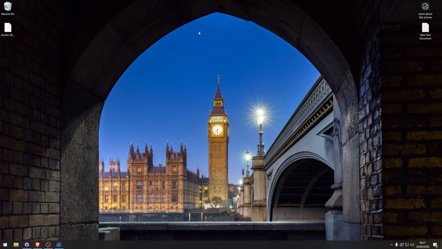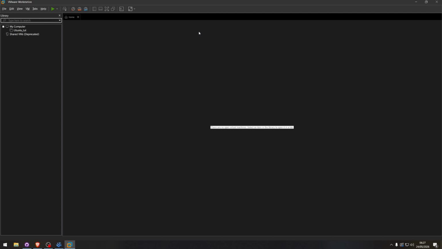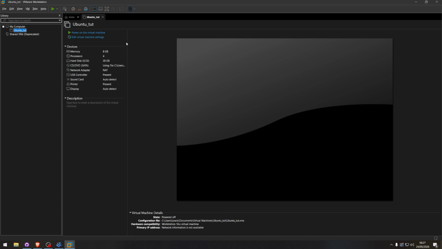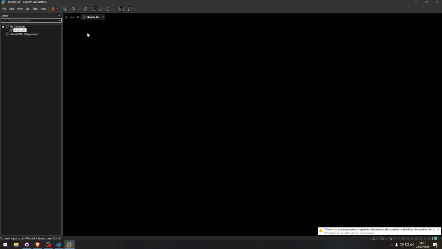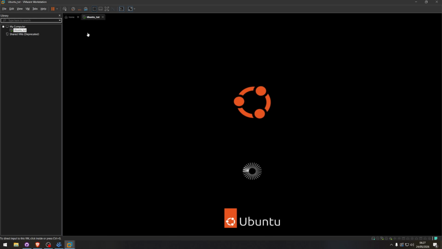So obviously you want to open the virtual machine. Now, considering this is one we used, we will power on the machine. Okay. Virtual printing features globally disabled in system. Don't care. Now just wait until it actually boots up.